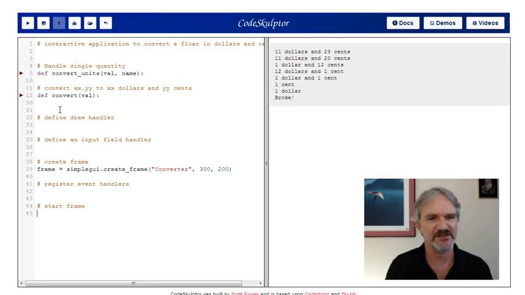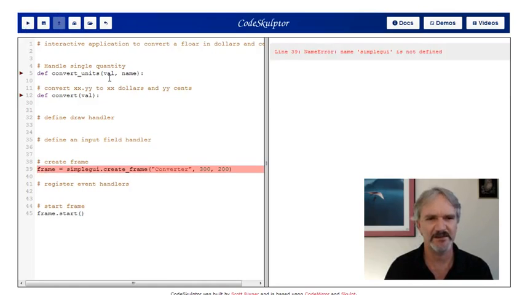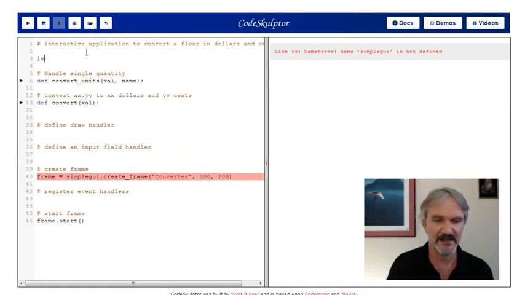Then what do we need to do? Well, let's start the frame up to make sure everything's okay. So we'll say frame.start. And let's just run that real quick to make sure I didn't make any silly mistakes. So it looks like I did. It says simpleGUI is not defined. That's a classic mistake. What do I need to do? I need to go up here and say import simpleGUI.